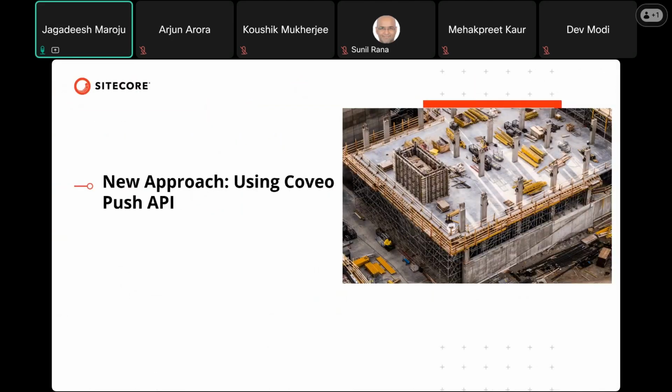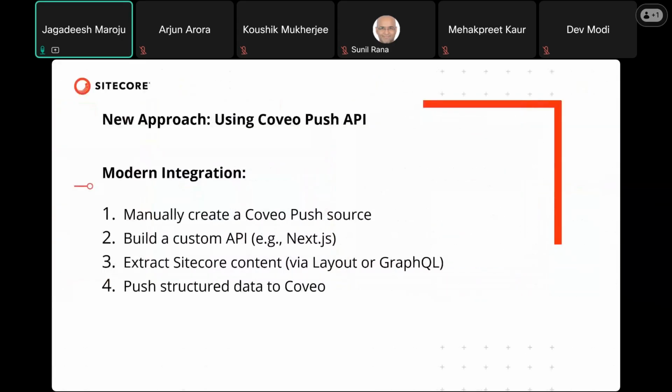The new approach is using the Coveo push API. Before, in on-prem, we had Sitecore as a source, but with XM Cloud, that's not the story anymore. So how can we handle that? Here is what I did. Instead of relying on an on-prem connector, I built a completely custom solution using Coveo's API. First, we manually create a Coveo push source. That's basically an empty bucket in Coveo where we can send the content.